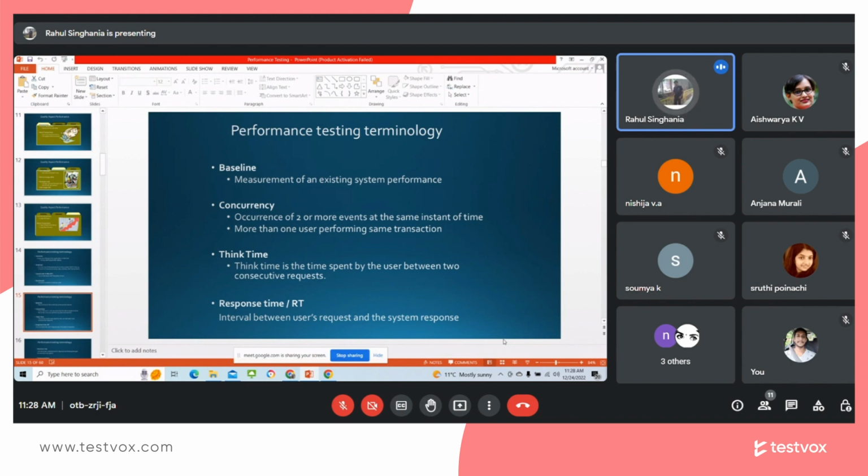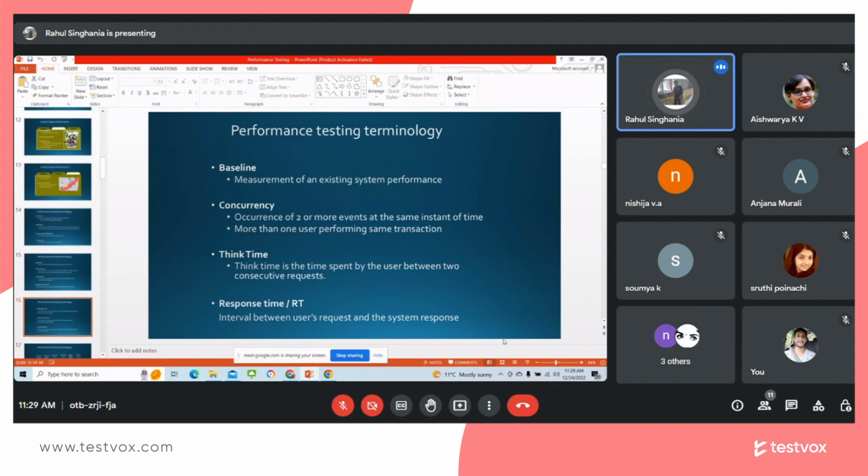Then again it comes to response time. Response time is the time interval between the request sent and the response received. Okay, so it means your last request sent and the first response received. This is what the response time is.